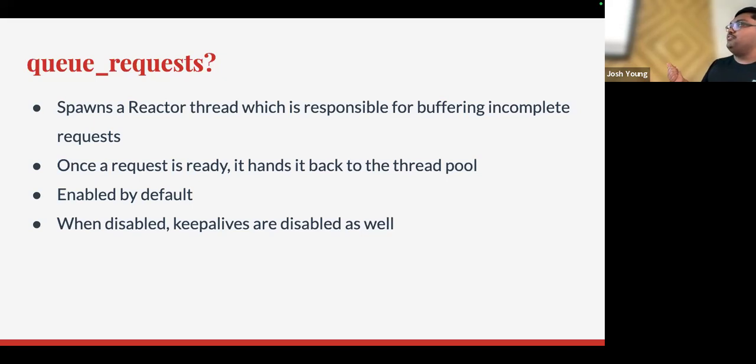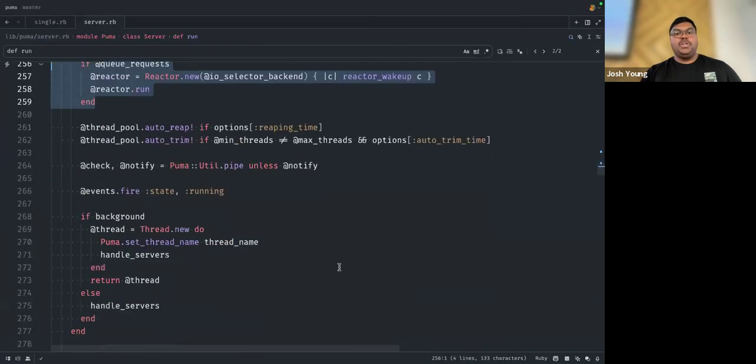But if you turn off queue request, Puma has no choice but for the worker thread to handle the request as it comes through. That makes you susceptible to slow client attacks. So if you've got a client that opens up a connection and has large gaps between when it sends through data, your thread is basically monopolized by that request, and it can't really accept anything else, which keeps your server quite busy. Cool. Going back to the code.